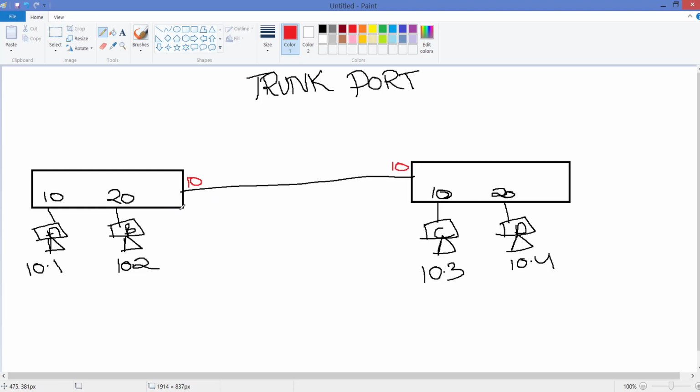Now, when user A generates an ARP packet, the switch will receive it. The switch now knows to flood this packet on all those ports which are members of VLAN 10. So this time the switch will forward this packet on this port also, which is E0/0. The ARP packet will go over here, so user C can receive this packet.